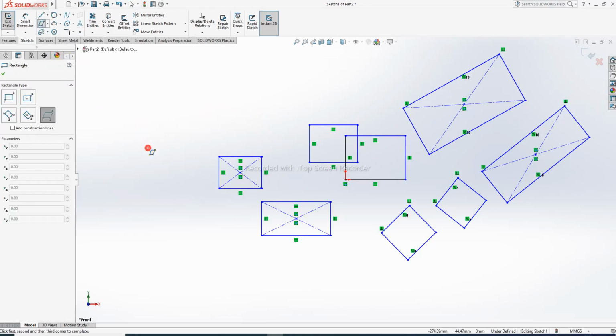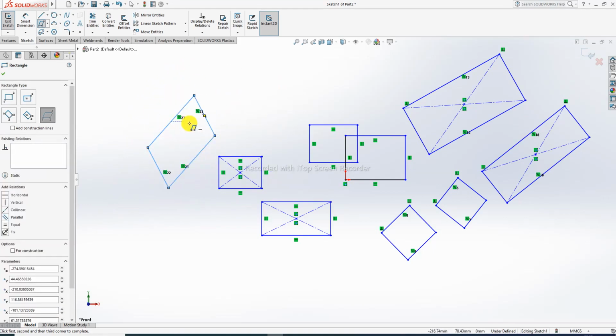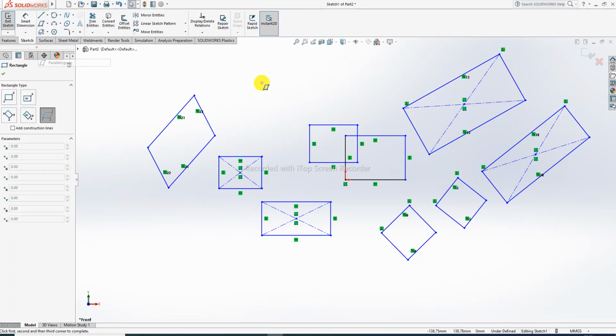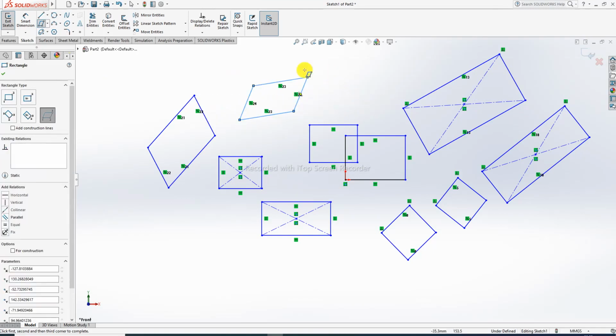This is a parallelogram. Select here and click here, and drag up or down anywhere, drag here and select. This is a parallel line. Parallel line means this is equal to this and this is equal to this. Opposite side is parallel line. Parallelogram, this point and anywhere this point. Opposite side is parallel and equal.